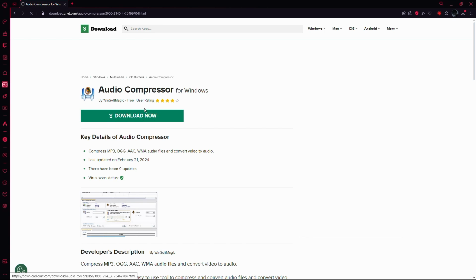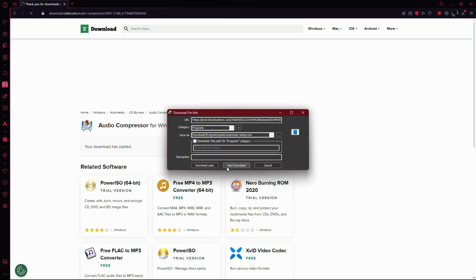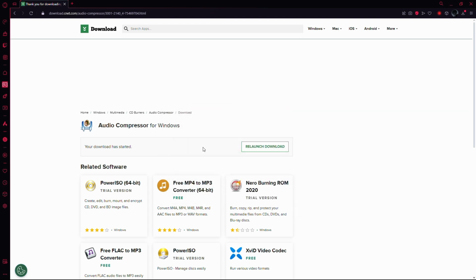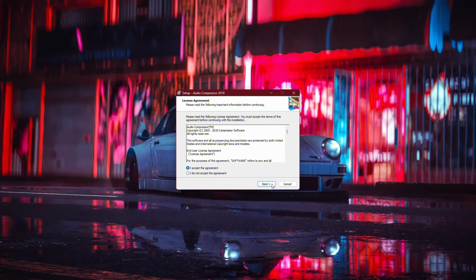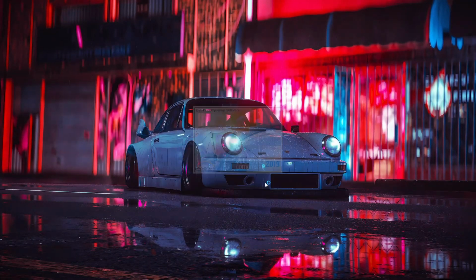Once you're there, look for the Download Now button and click it. The download should begin shortly and you'll need to wait a few seconds for it to complete. Once the download is finished, locate the file in your Downloads folder and run the installer. Follow the on-screen instructions to install the software. This process should only take a minute or two.